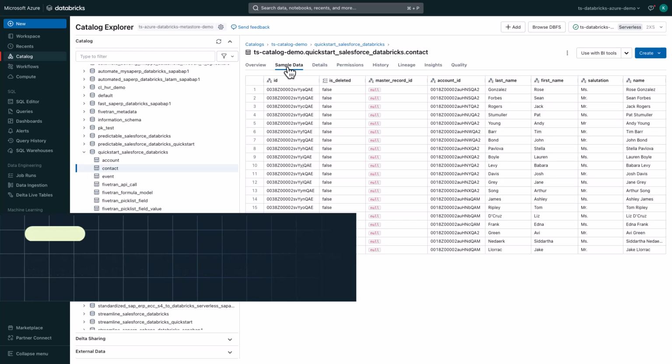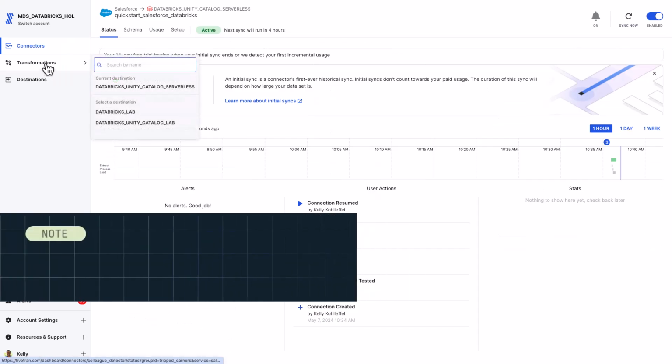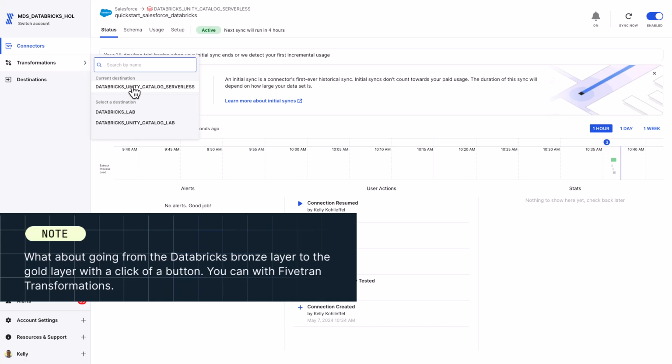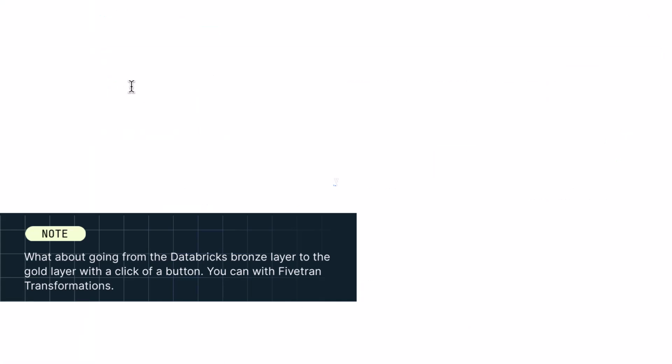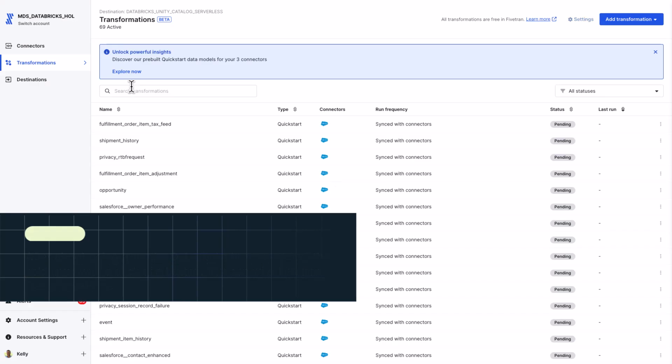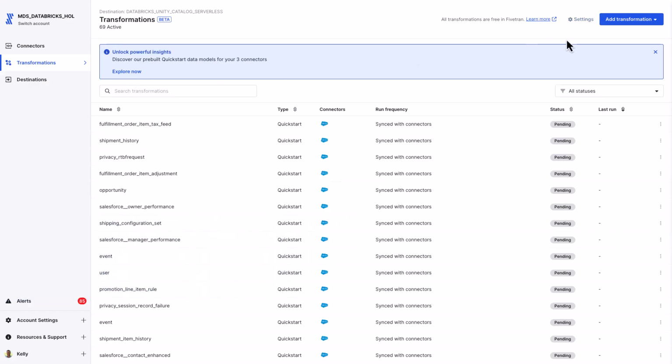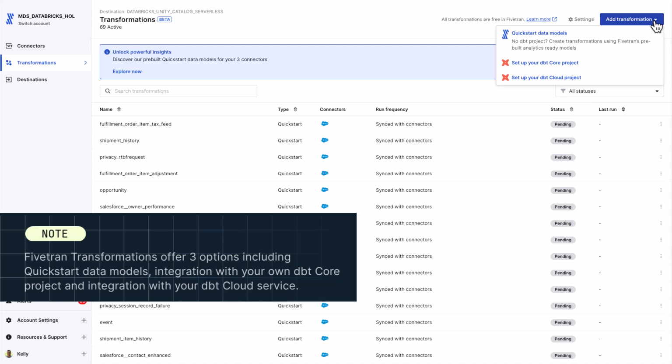And I can absolutely work with the data set from the raw bronze layer in Databricks, but even better, what if I could automatically go from bronze to gold and work with transformed, enriched, modeled data? When you add a transformation with Fivetran, you have 3 options.